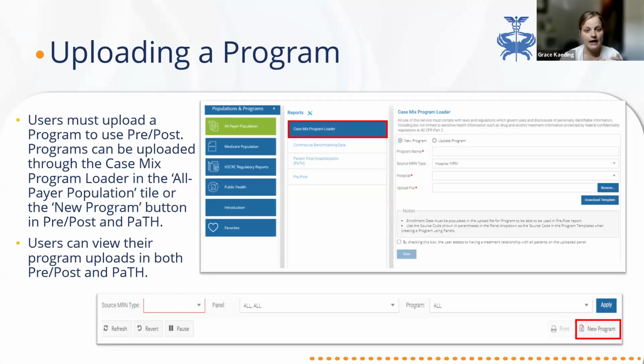One thing to note, PATH is our patient total hospitalization report. It does not account for program enrollment date, but we need program enrollment date for pre-post. So those are two ways you can access this case mix program loader. One is in this all payer population tile, and then two with this new program button in pre-post and PATH.